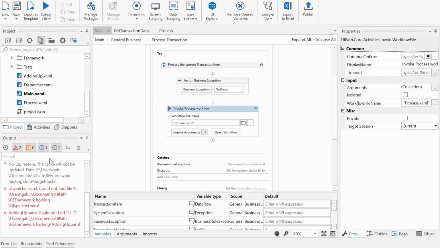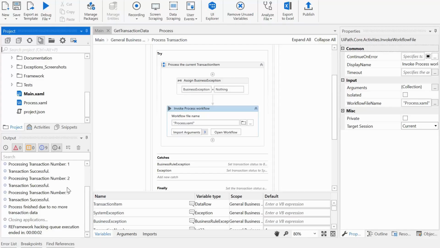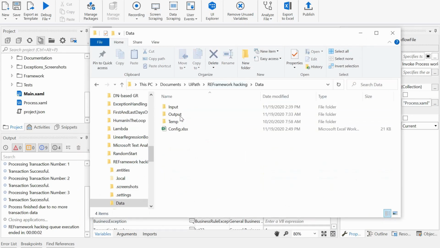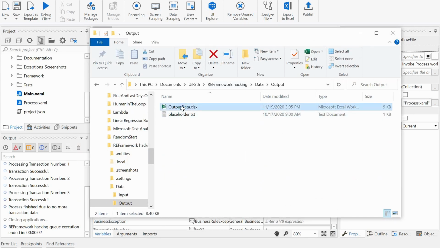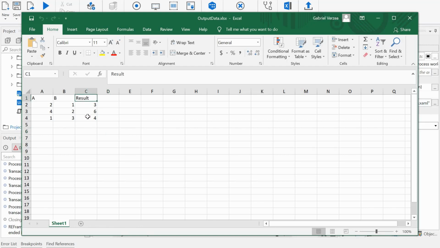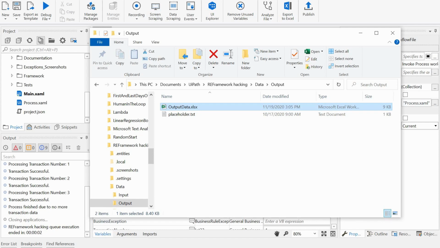Okay, so apparently we have deleted the files manually and didn't refresh here. So it thought it had some files, which it didn't anymore. Let's run again. Perfect, it has gone through the 3 items, no error. Let's check the output data file. And here we are, we have the result column now and the values being summed up. So basically this concludes converting a framework using queues to a framework using data tables.